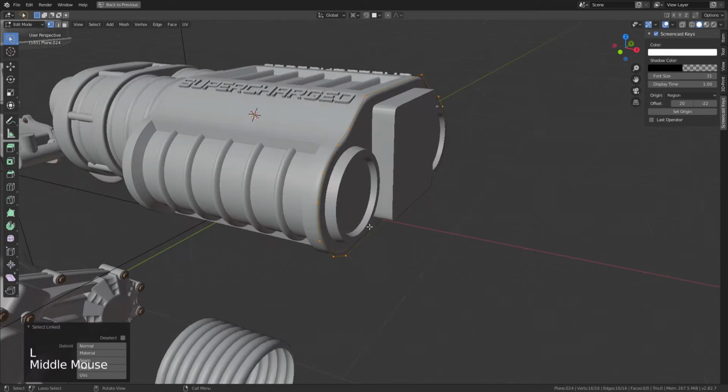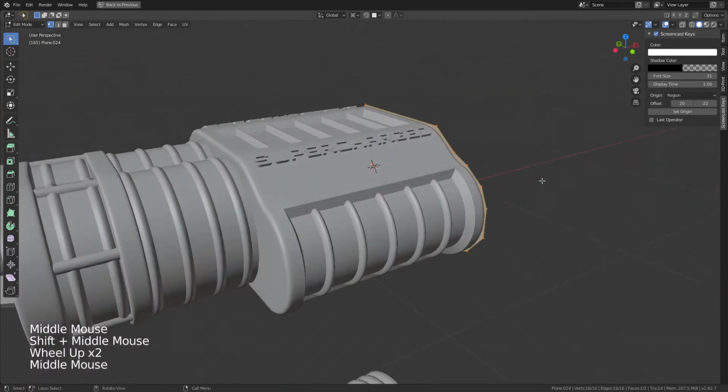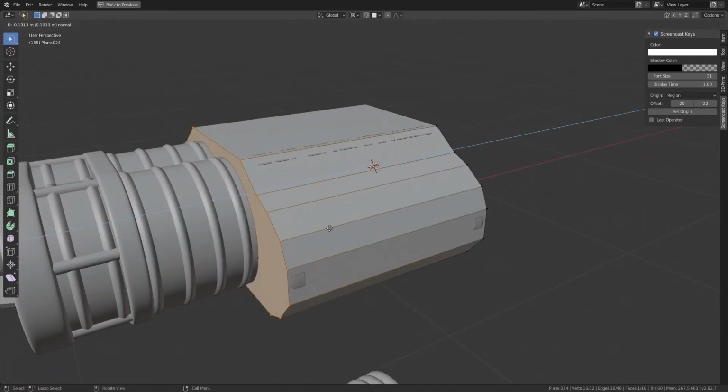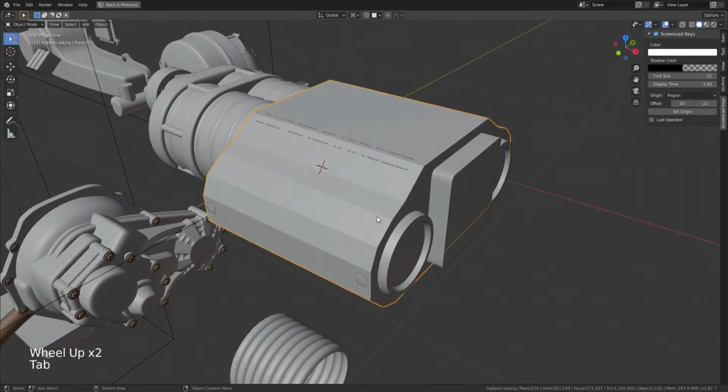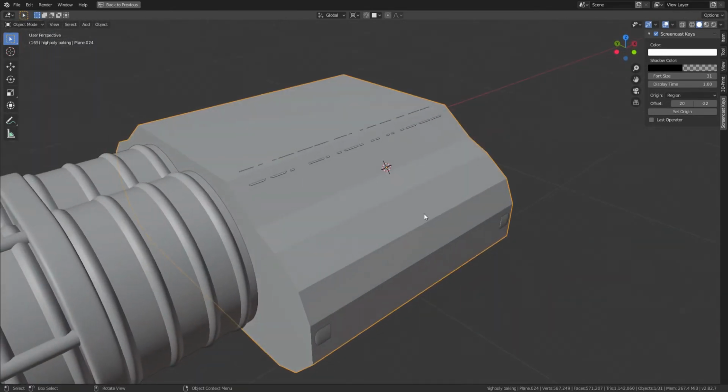and there we have it. We can fill this shape in and then extrude it along the length of this first part of the supercharger. And that's basically good enough for a low poly mesh.